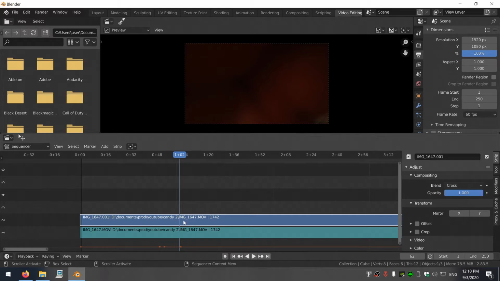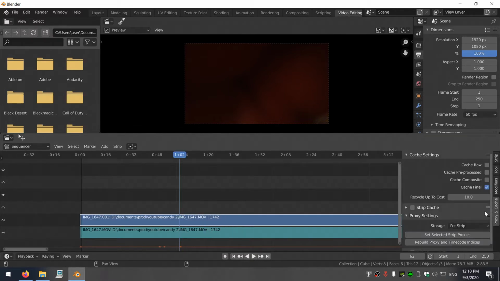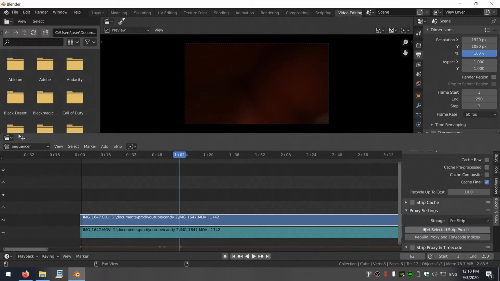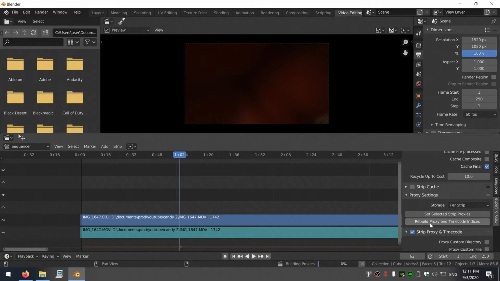So click on this video strip. This is audio, this is video. If you don't see this menu, press N and it will bring it up. Go to Proxy and Cache and click on Set Selected Strip Proxies and enable 25%. Now you can click on Rebuild Proxy and Timecode Indices and it will start building the proxy.